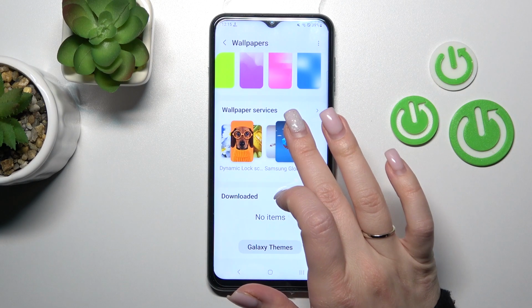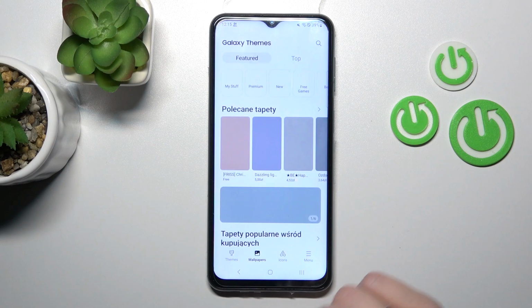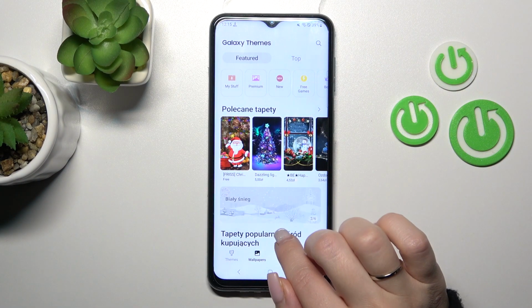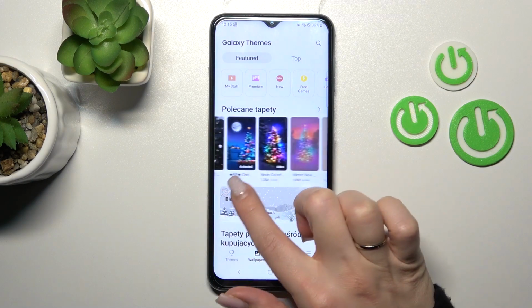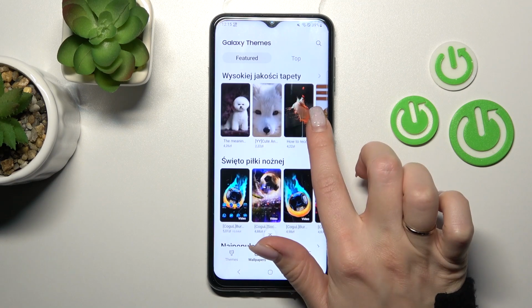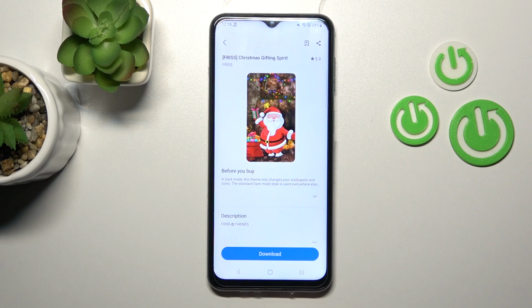This is the online wallpaper, so you can download some wallpapers from the internet, but be sure that you are connected to the internet, to Wi-Fi or mobile data, so you can use here the free wallpapers, or you can also pay. For example, let's download one of these wallpapers.